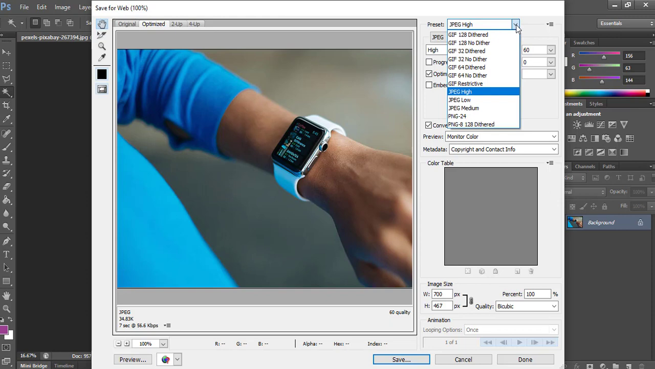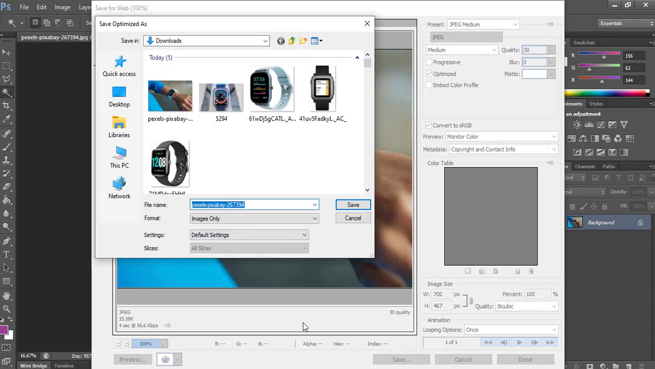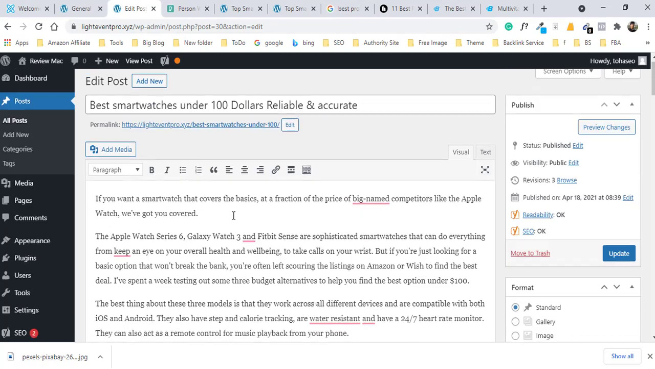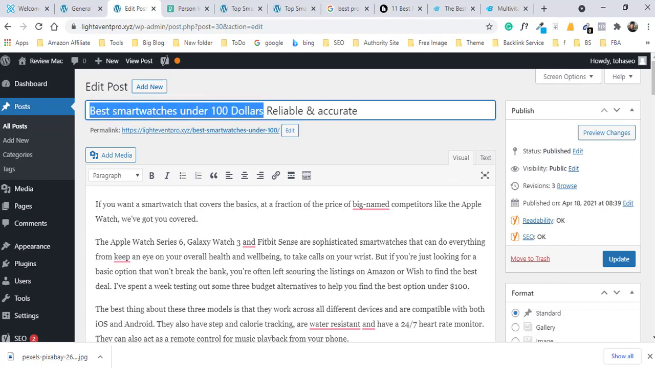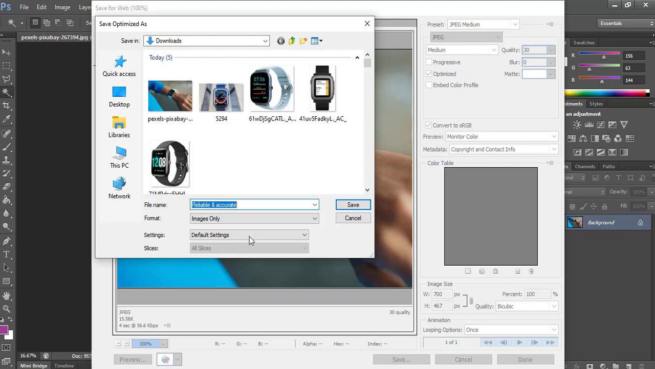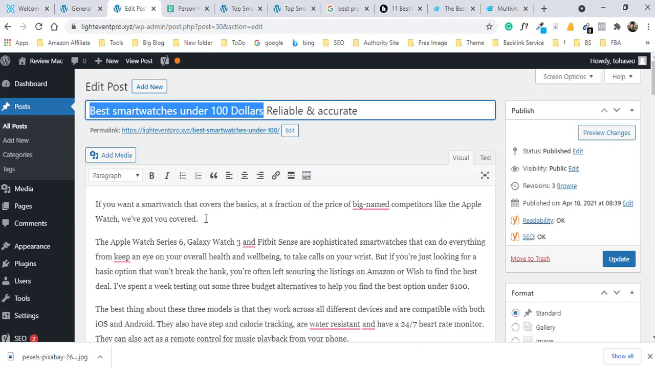Okay, now select medium. I select medium, and here you see my image size is 15.58 kilobytes, and click on save. Now name the image. I name this image with my keyword. This is my keyword, and I name this image. Okay, and I use this image.